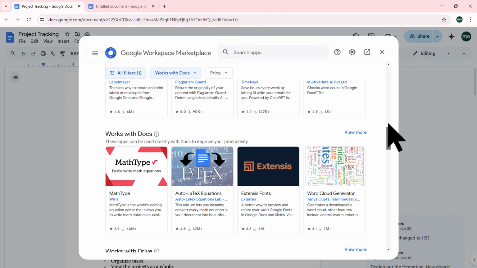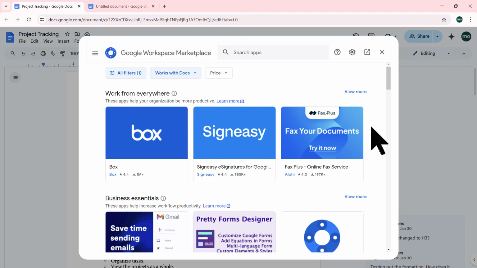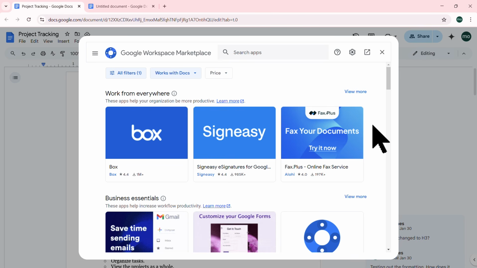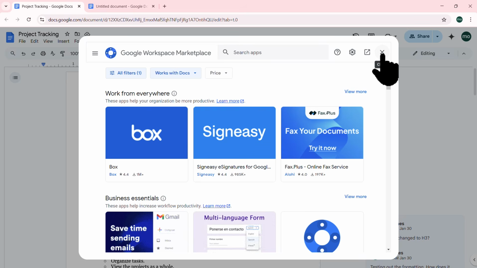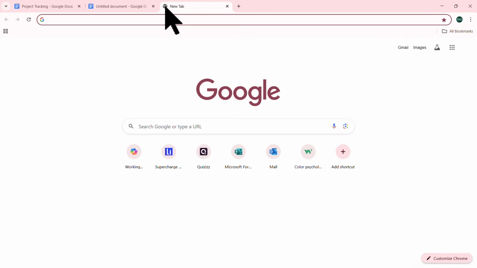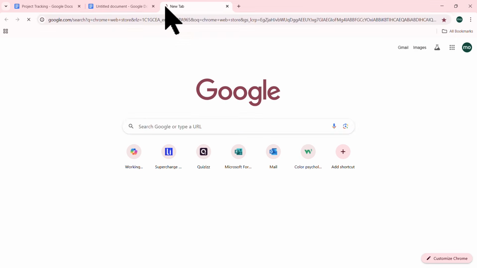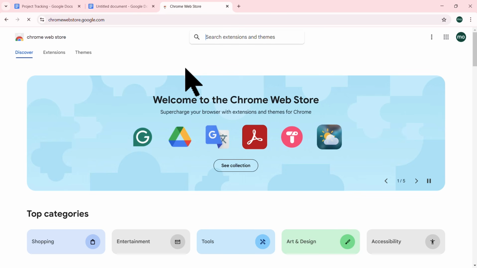Now, typically when you use one of these extensions, it's going to ask you to give permission to do a lot of different things like search your documents, edit your documents. So you will need to provide different layers of authorization. What I prefer to do is just to go to the Chrome Web Store. If you're actually using Google Chrome, which I encourage you to do for Google Docs, I can go to the Chrome Web Store. And this is where I prefer to go to grab my extension.